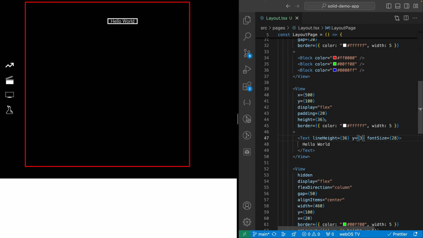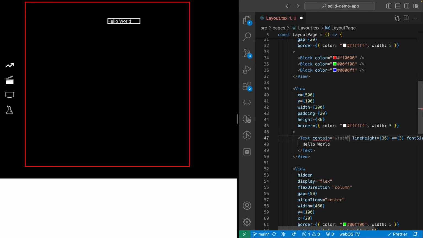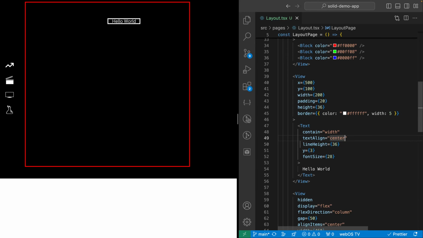So, other ways of centering text if you don't want to use flex: let's just say we have a box and we want it to have a set width of, let's say, 200. Let's see what that looks like. And now we want hello world to be centered inside of that box. One way of doing that is using the text contain mode. You have to do text contain, let's see, width first. Yeah, that won't do it. You have to do text align center, and that will actually put the text in the center of the 200 pixel width.